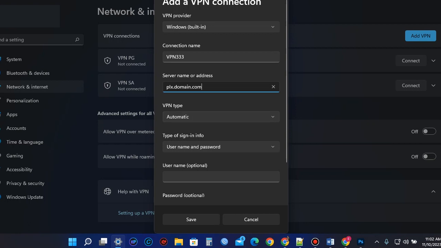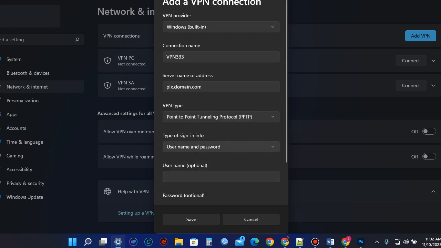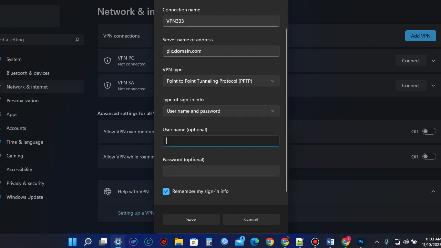Then on this VPN type, you have to pick this point-to-point tunnel protocol. Then on your sign-in info, pick username and password. Here we have smart card, one-time password and certificate. The common one is username and password. So here you have to put your username, then here the password.